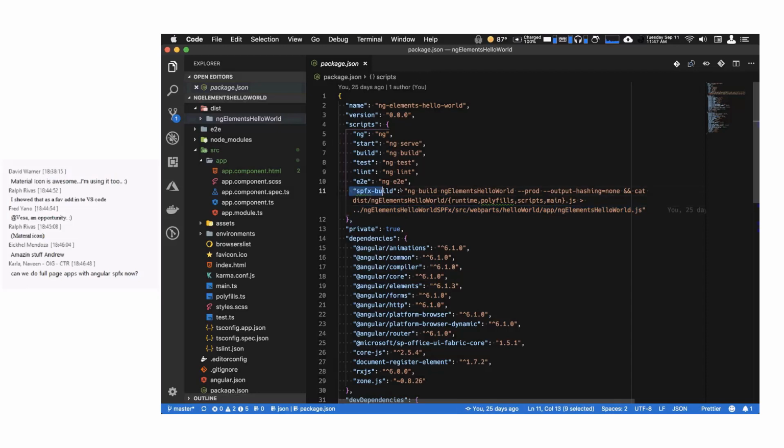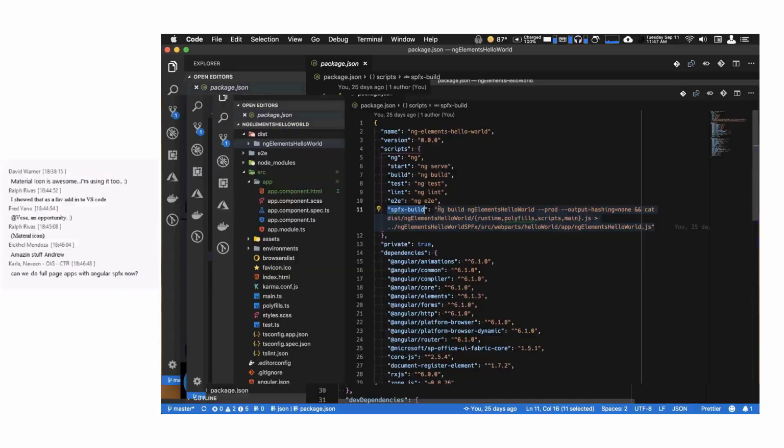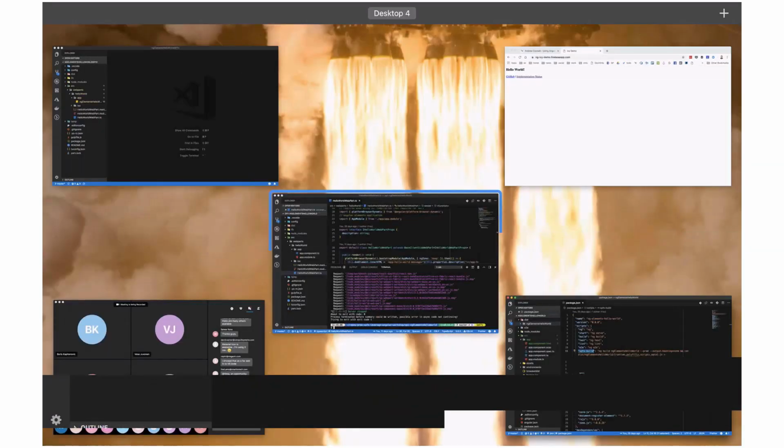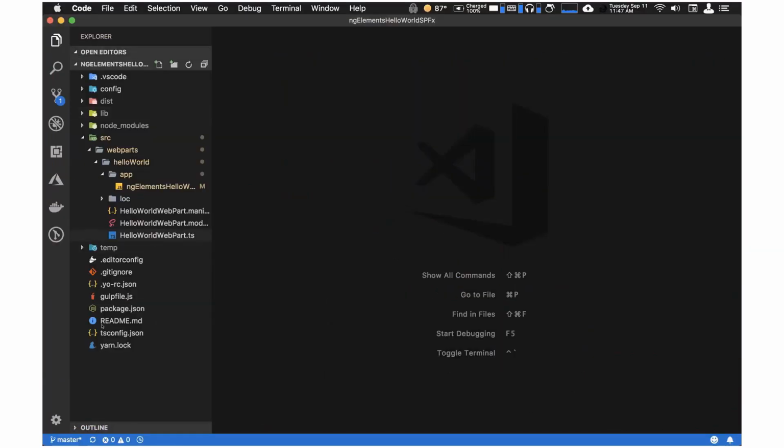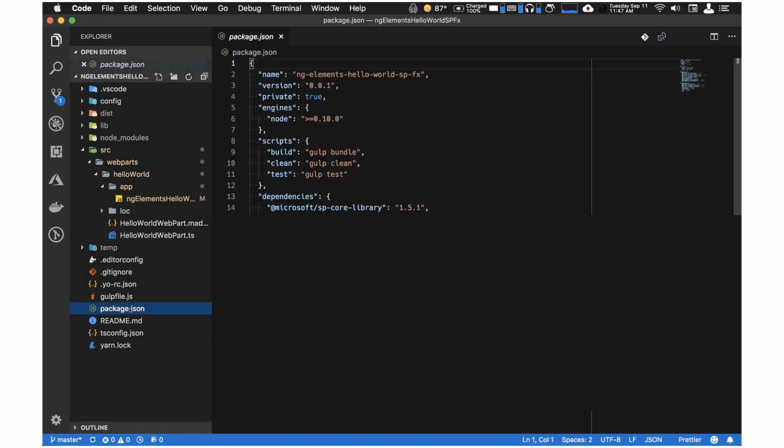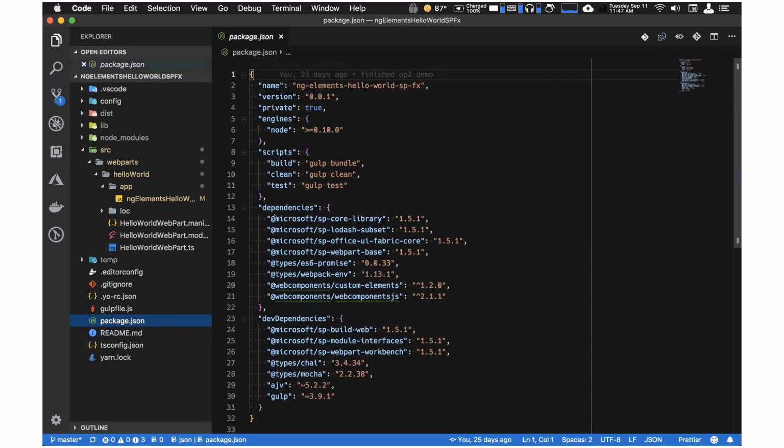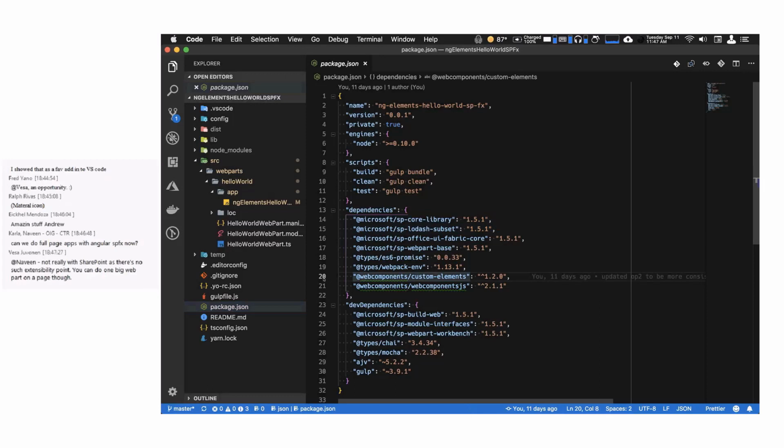So to run this task, I would say npm run SPFx build. Well, what do I have then in my SharePoint Framework project? Here I've created a SharePoint Framework project like I normally would. Nothing special about it, except I do have two additional packages that I've included. These are polyfills for browsers that don't support custom elements natively.